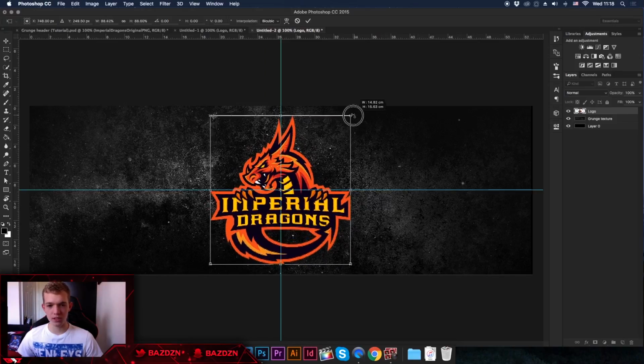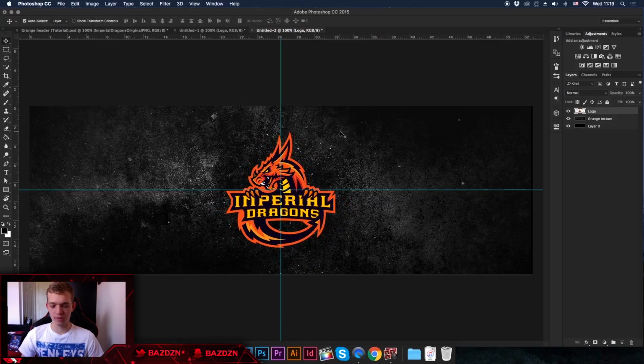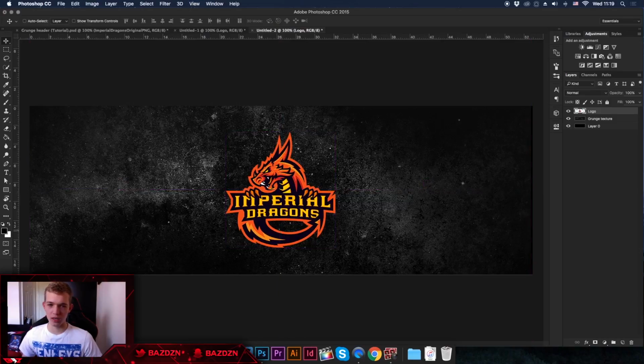And we're actually going to hold Alt and Shift just to downsize it a bit. And okay, that should be fine. We can also hide our guides, so like these blue lines here, just by pressing Command and colon. That will hide and show our guides, and it just makes things a lot easier to see. Okay, so now that we've done that, we're now going to add a layer style to our logo.